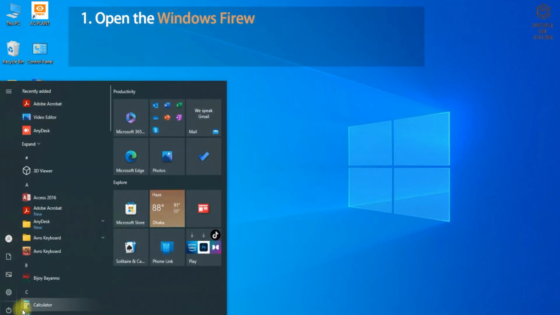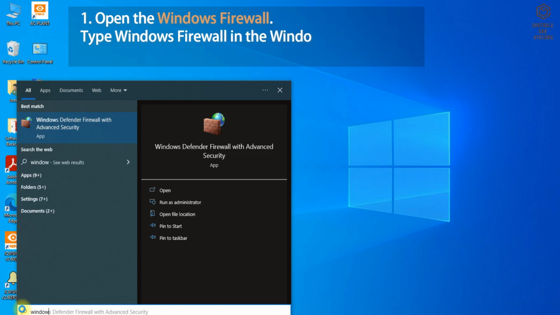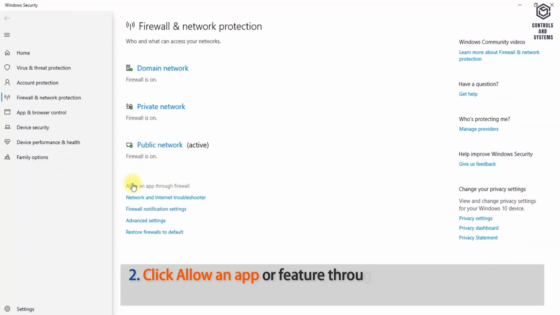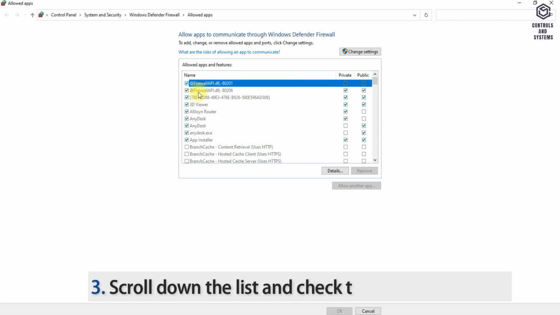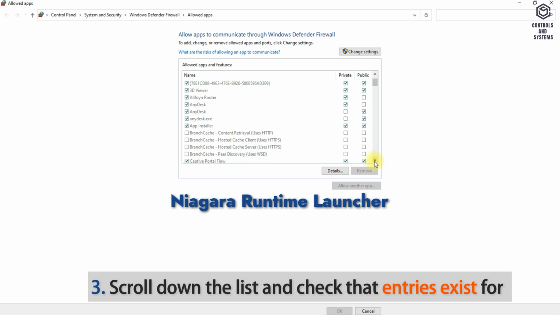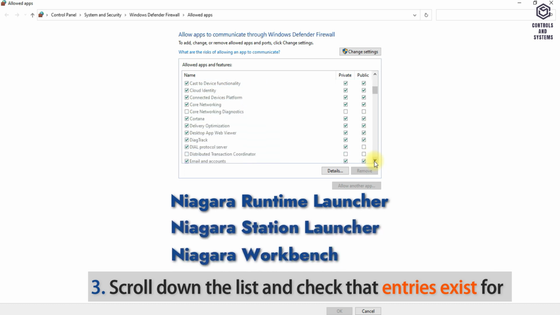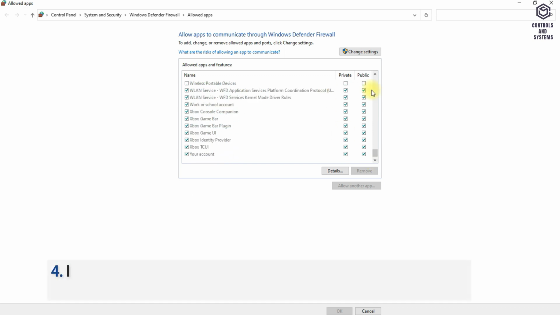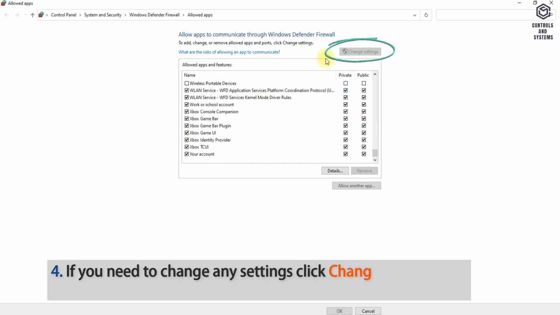1. Open the Windows Firewall. Type Windows Firewall in the Windows search box. Click Windows Firewall from the list of search results. 2. Click Allow an app or feature through Windows Firewall. The allowed apps and features list is displayed. 3. Scroll down the list and check that entries exist for Niagara Runtime Launcher, Niagara Station Launcher, and Niagara Workbench for your IQVISION installation folder. If these programs do not appear in the list, you will need to add them. 4. If you need to change any settings, click Change Settings and edit the checkboxes as required.